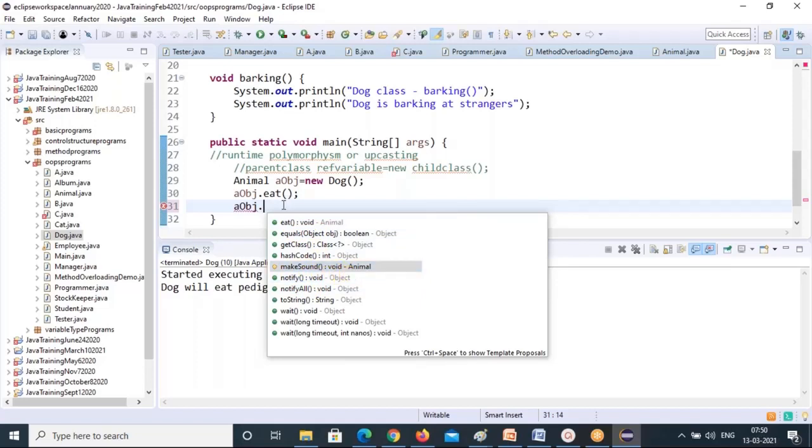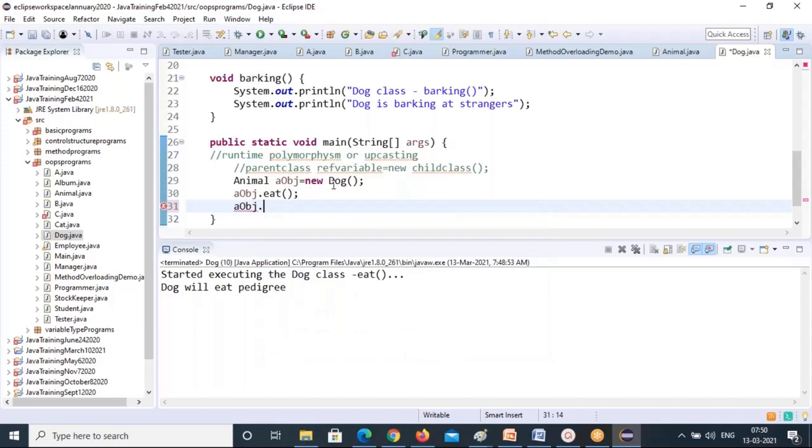Only to call overridden methods will you use this runtime polymorphism, and to call parent class methods you will use this concept. So I don't want it like this. What I can do is, I want to call parent class methods and child class overridden methods. Then you can do it like this.